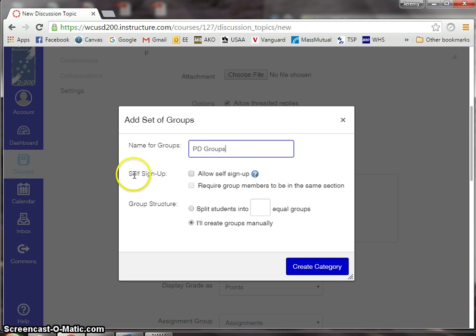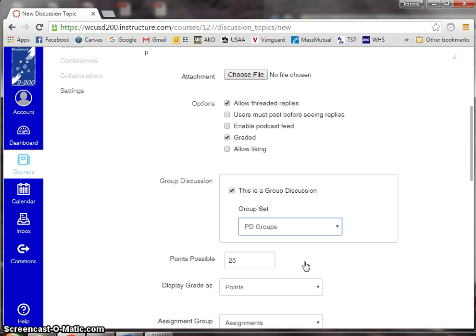And then we could either allow self-sign-up for the groups or group structure. We're going to actually use group structure, and we get to pick how many groups are going to be created. In this case, we have 60 participants. I think that's too big for a discussion group. I want to be able to get that down to, let's say, 10 participants per group. So I'm going to make 6 equal groups and create that category.